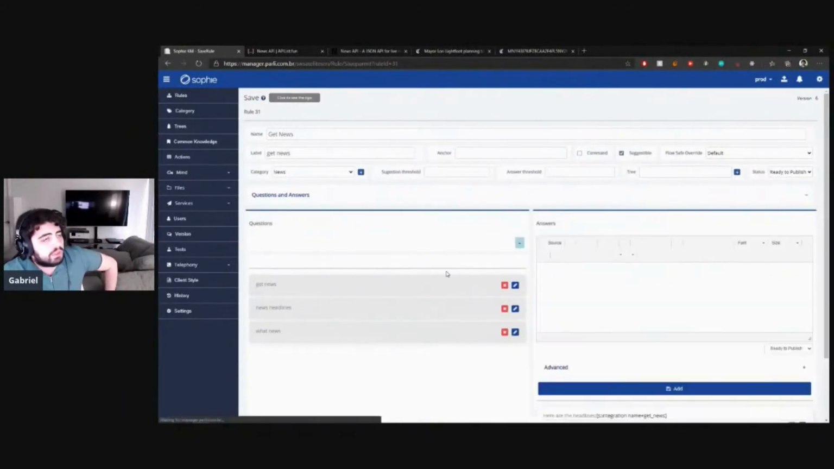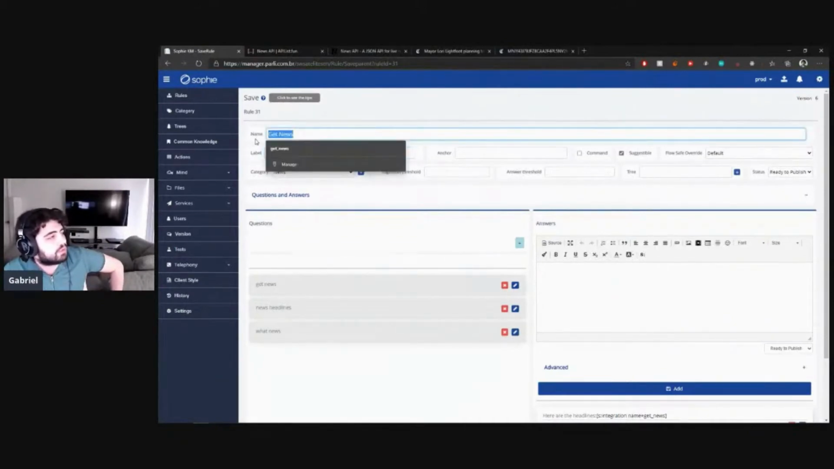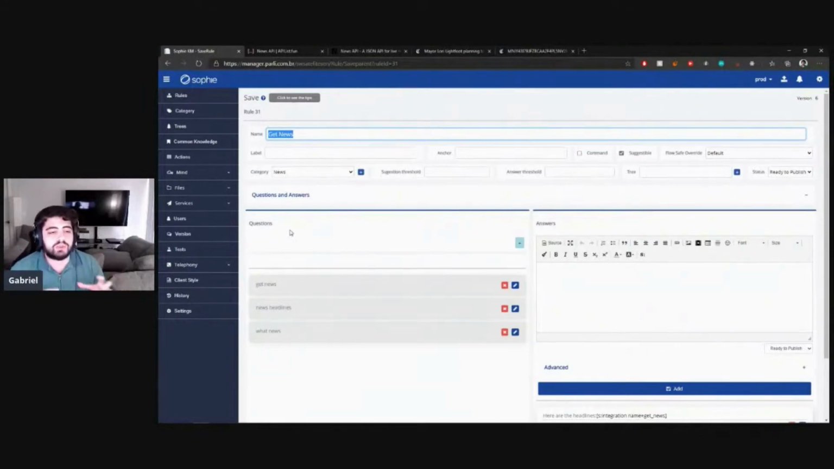So it's very simple. Once you click the button up top to create a new rule, you'll get a screen just like this one. You don't even need to fill up the label. Just create a name for the rule. And then you are also going to need at least one question and at least one answer. And the questions are basically hypothetical questions that users would use to trigger this rule, right? And it's important to keep in mind that these are not the exact words that the user has to use to trigger the rule, right?